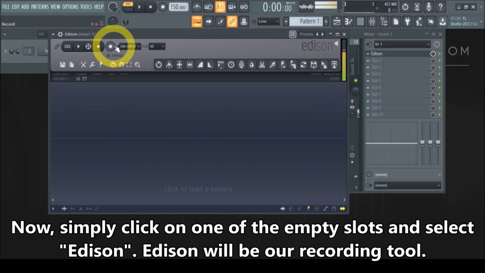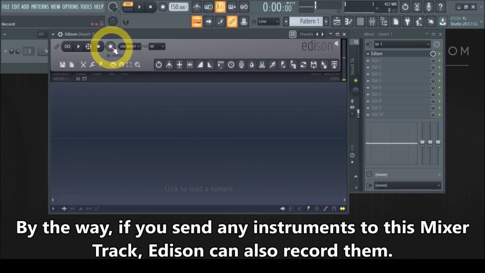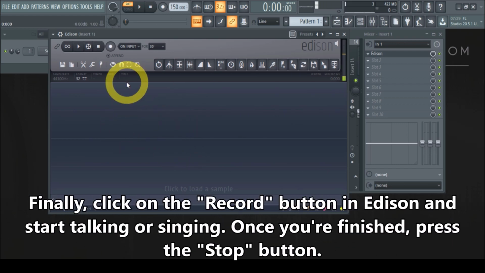If we press this button here, that's the record button, the Edison will record everything that goes through that mixer track here. And because we've selected the microphone here, it will record our voice. So when we press the record button, we'll just do a little test and then you can see a waveform appearing here that represents our voice. So let's do that right now.